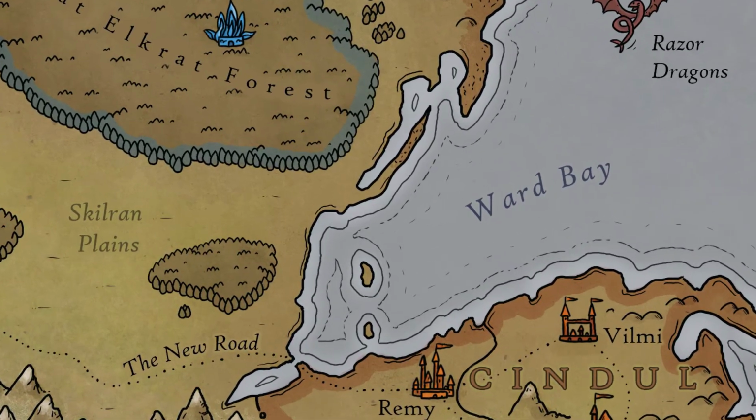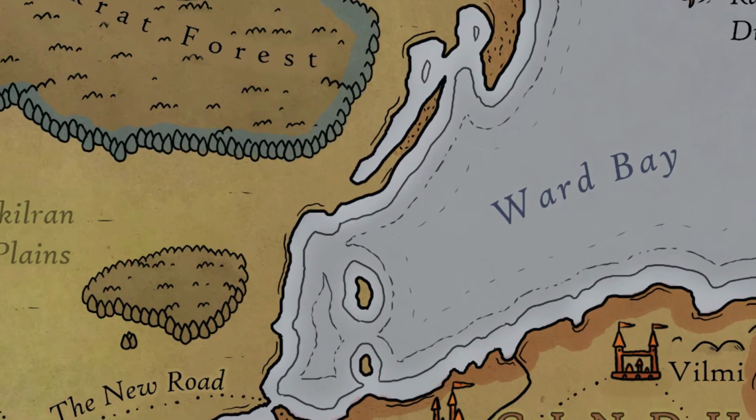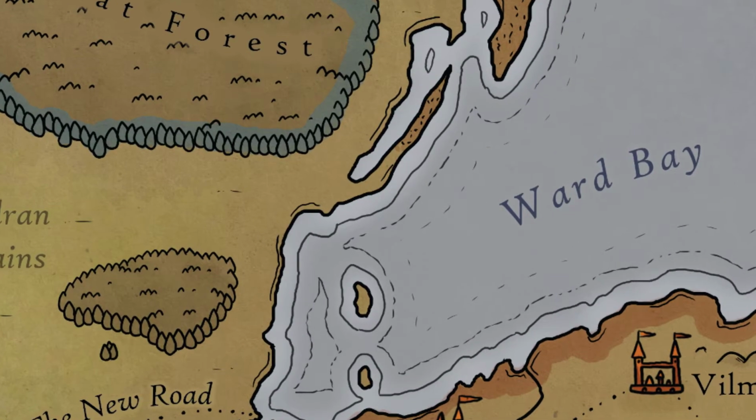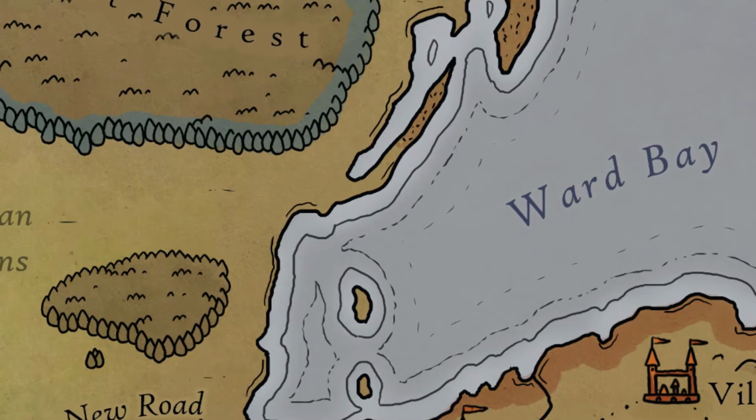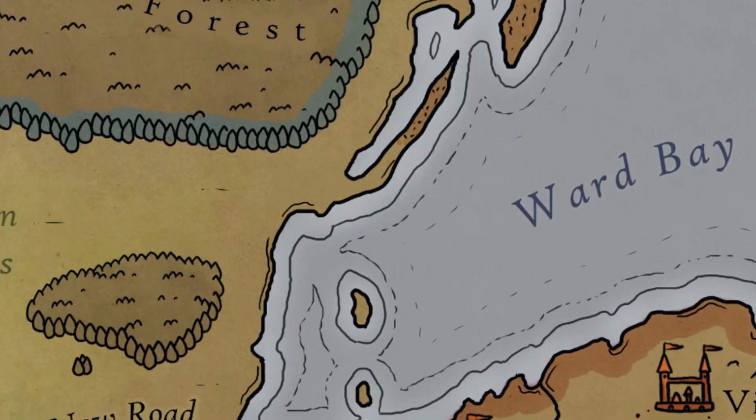Now, coastal effects serve two primary purposes, two functions. One is artistic. By doing certain things with those coastal effects, you can really add a certain flair to the map. And the other is to help distinguish the land from the water.